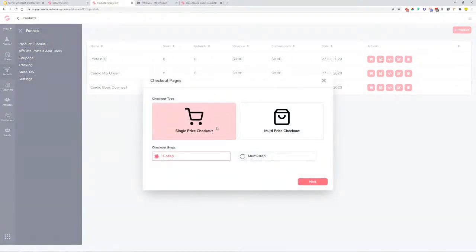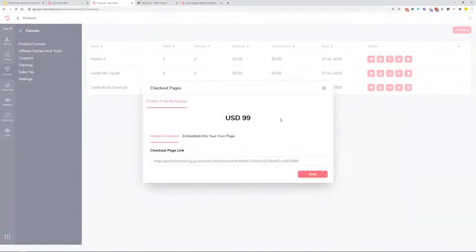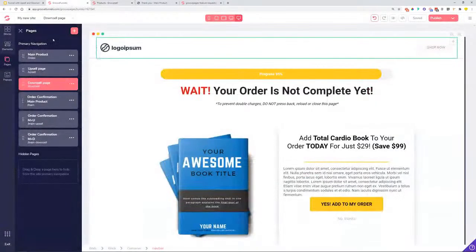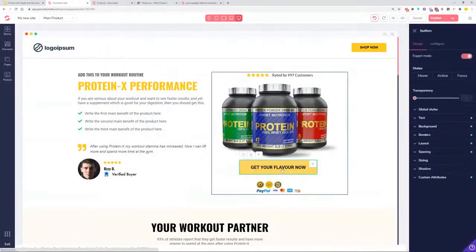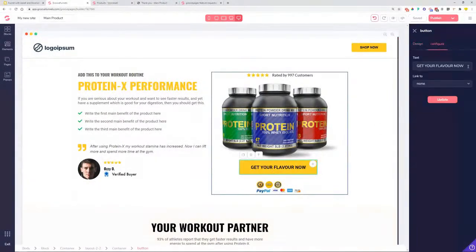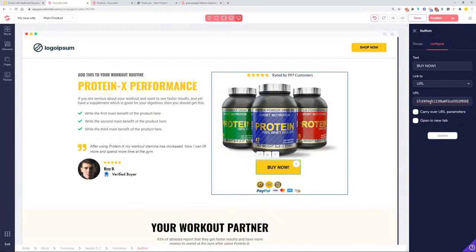And I want this one to be single price because we only have 1 product and only 1 price, but a multi-step, okay? This is something you can play with. You don't have to do the same thing as me, but I just want to send people to this link. If somebody clicks the buy button on my product page, so this one, get your flavor now, or just buy now, like that, then they will be going to this link that we just copied over from GrooveSell.